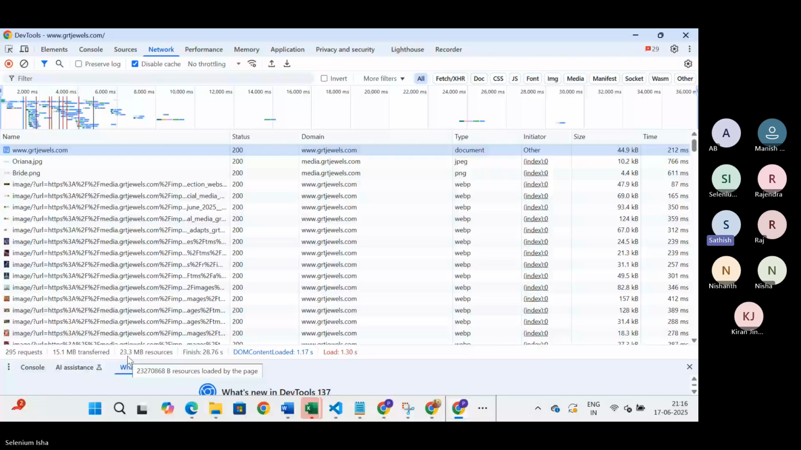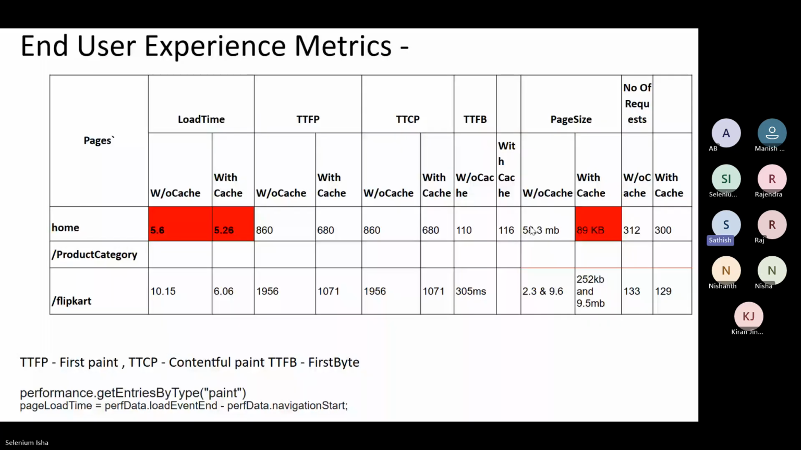The actual page size is 23.3 MB. What got transferred through the network after zipping it, right? It is 15 MB. Now, from a performance perspective, I want my page size, which is getting transferred over the network, to be minimal, or rather optimized. So I'll keep tracking this transferred size. Very important when compared to the actual size. Okay, so that page size is what I will capture and monitor.